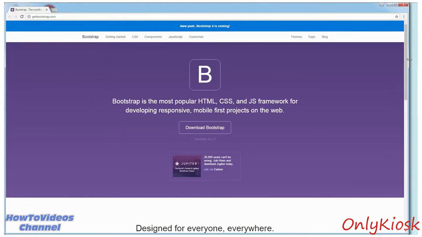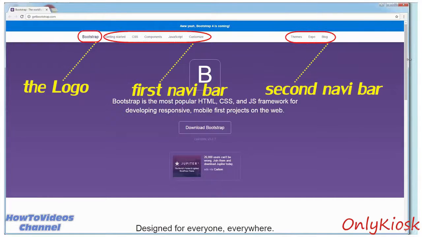In this lesson, we're going to deal with the complicated part, the header area. What you're looking at now is the navigation bar used by Bootstrap's official website. The header area includes three components, a logo and two navigation bars.